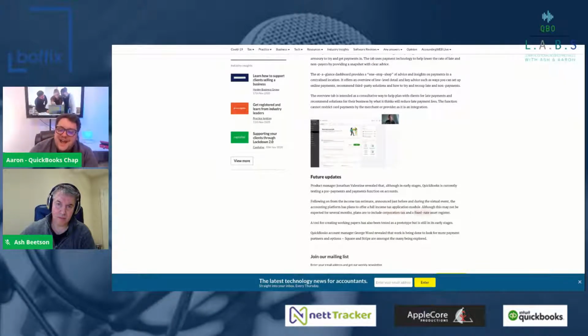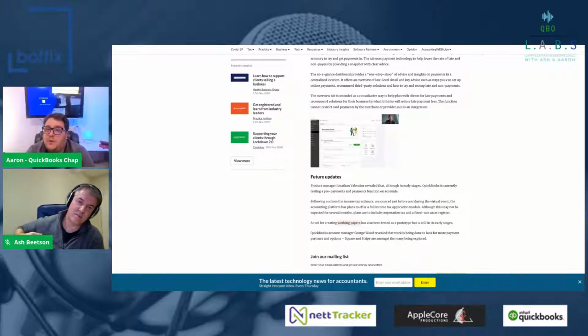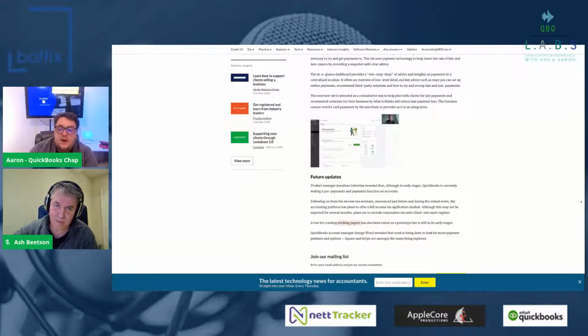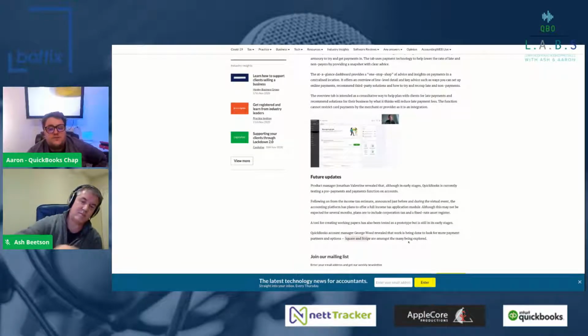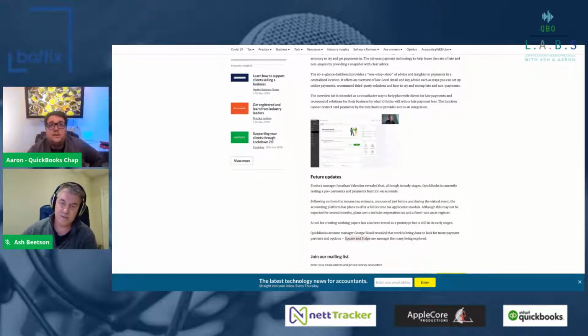And then a fixed asset register included as well. They're also talking about bringing in working papers, which is a really great thing to see. We've kind of seen that already from Xero, so it'd be nice to see how QuickBooks implement it as well. And that's it, so they're the ones that are bringing in. And then the final bit was that they're talking about integrating with more payment partners. So Square and Stripe are the two that they're looking to explore, and that's only good news going forward.